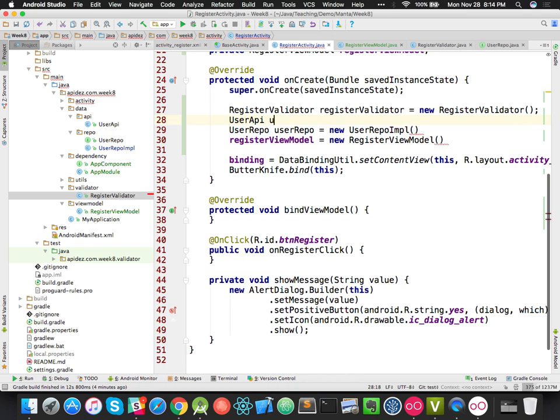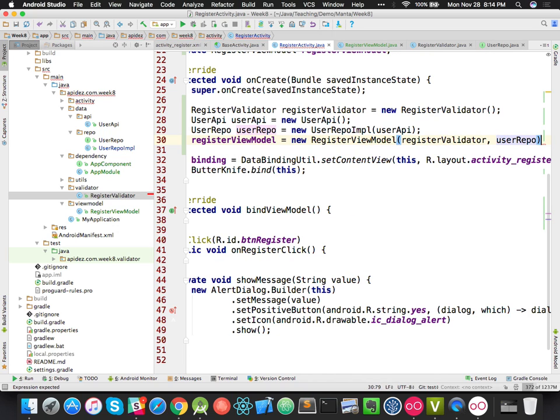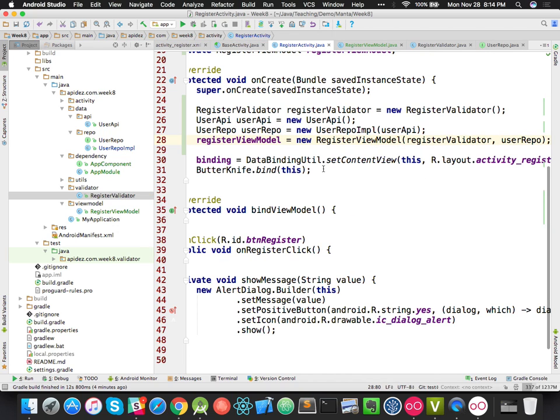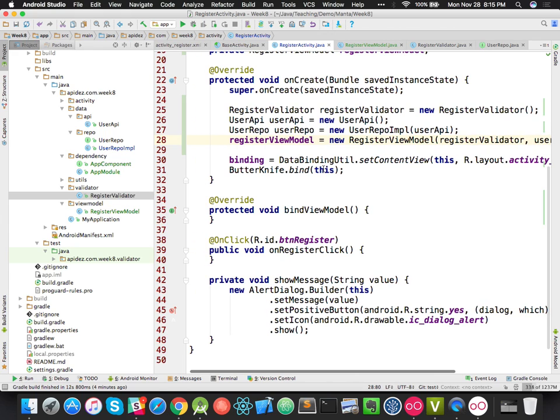So I create user API, and I have to put a user API over here, and then I have to pass in here the validator, and then I have to pass in here the user label. Okay, it's just for the object, and I have to do this. It's not cool. Not cool at all.